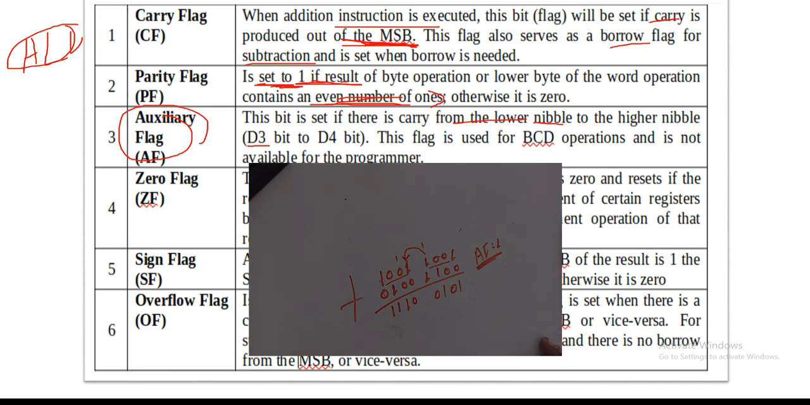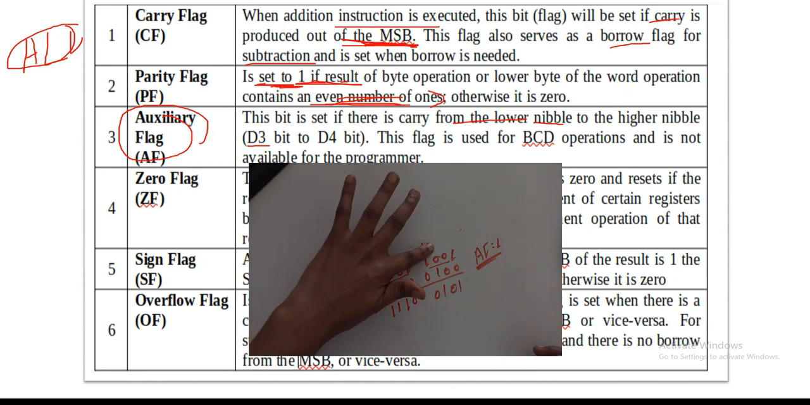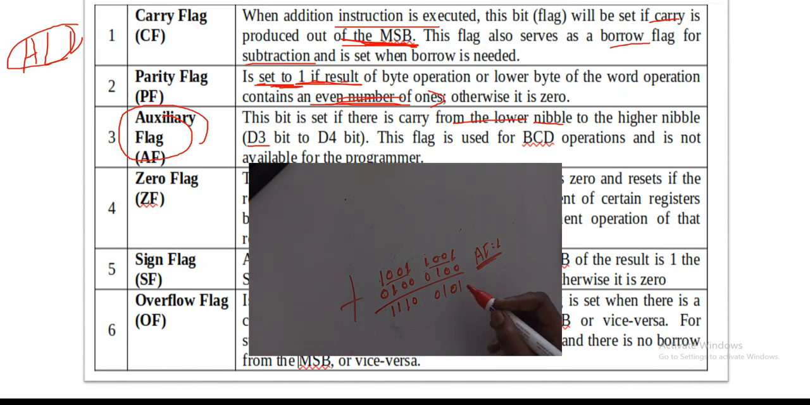So calculate the auxiliary flag this way. But for instance, if I give the value for this one, let's add this one. 1 plus 1, 1, 1 plus 0, 1, 0 plus 0, 0, 0 plus 1, 1, 1 plus 0, this one becomes 1. So there is no carry from this nibble to this nibble. So if there is no carry from one nibble to another nibble, the auxiliary flag becomes 0. These are the concepts of the auxiliary flag.